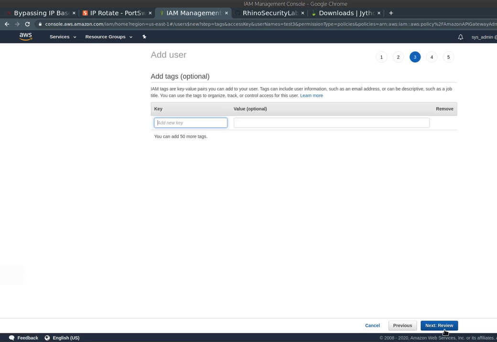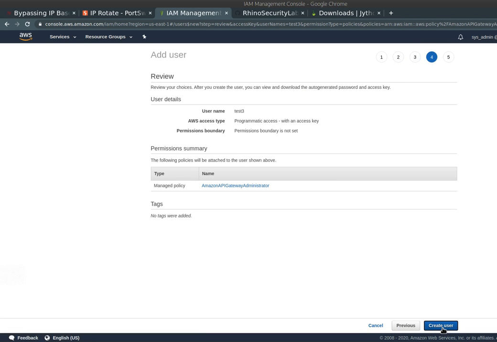Next we will review, and once you click create user, on the next page you will be given an access key and secret access key. You have to copy those. I have already copied them, so I won't go to the next page, but you can go to the next page, copy those credentials, and paste them somewhere in your local clipboard. We will be using them in the next steps.